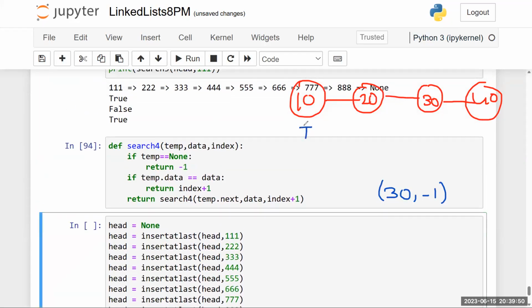Initially, we are giving this particular node reference, that is the head node reference. Is temp equal to None? No. Is temp dot data your data? No. Then I am calling temp dot next by passing this and the data. I am not giving the index value as -1. I am giving the index value as index +1. So what is the previous index? -1. -1 plus 1 will become 0. Now this will become temp. Is temp equal to None? No. Is temp dot data equal to your data? No. Then what will happen?